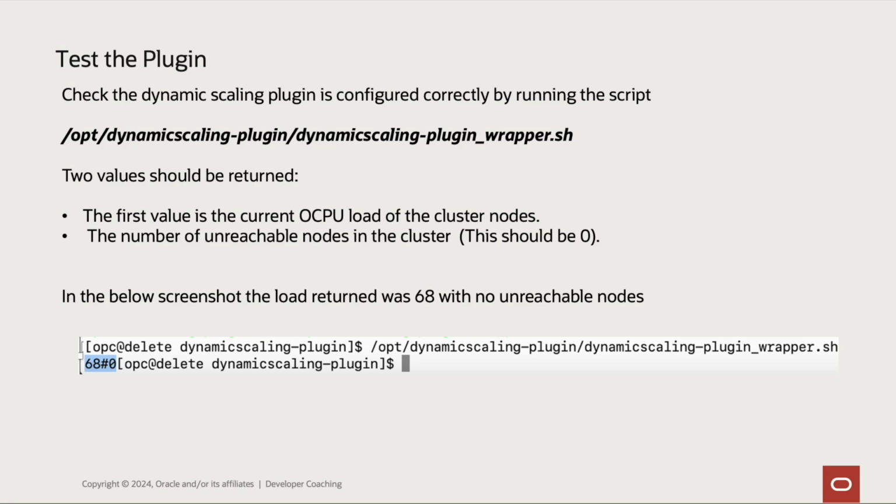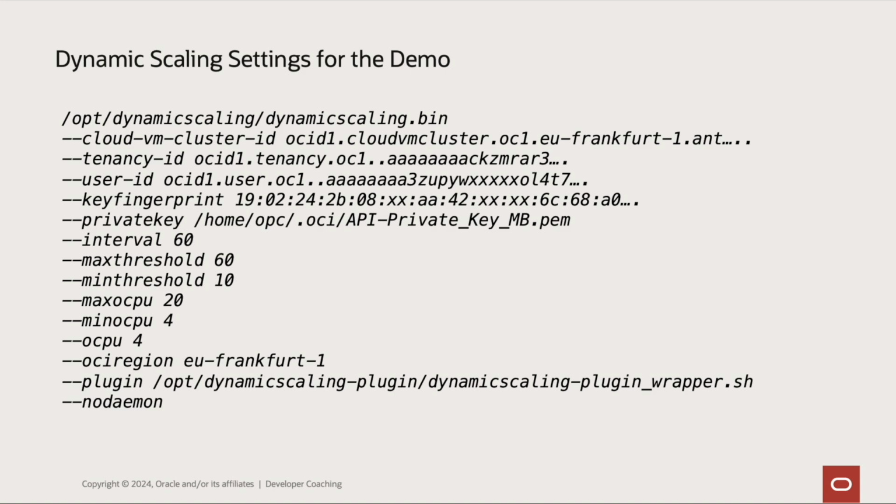You can see at the bottom of the slide the highlighted numbers in blue show that when running this wrapper script, we see that the OCPU load on the Exadata is 68, and that there were no nodes that could not be connected to as the value is 0. For the demo, we've written a simple shell script that calls the dynamic scaling engine that's going to be used to control the Exadata. In reality, this will be created as a service on the Linux VM, so that when the VM booted, the script would automatically run, and it would run in a background daemon capacity.